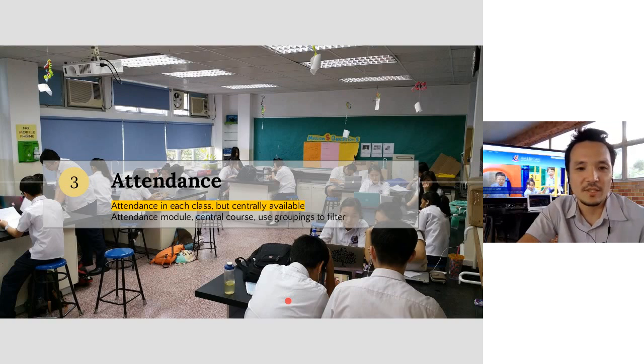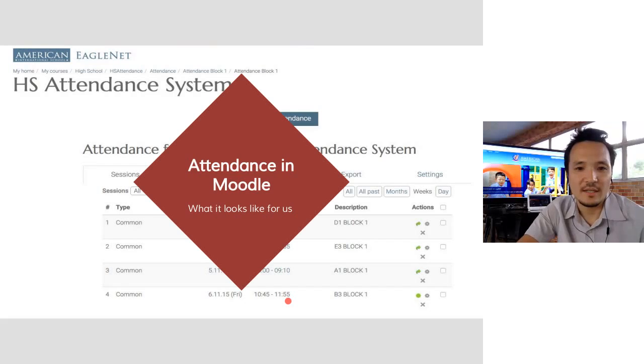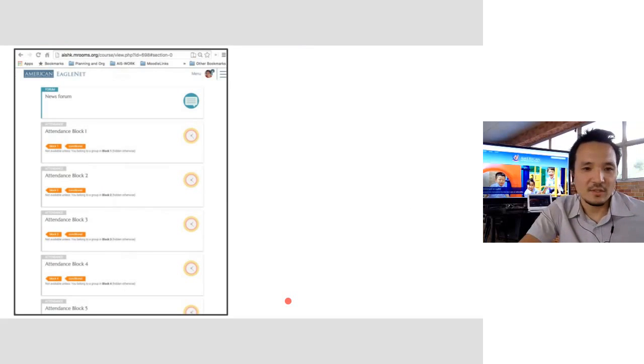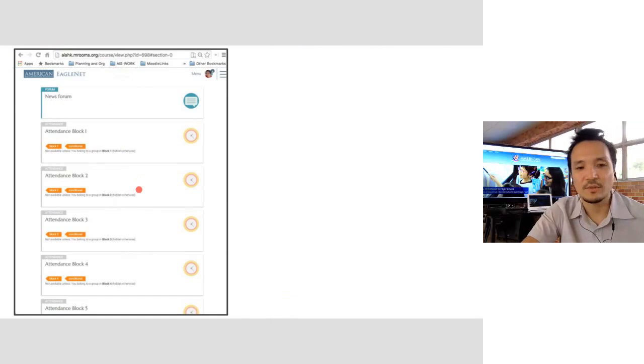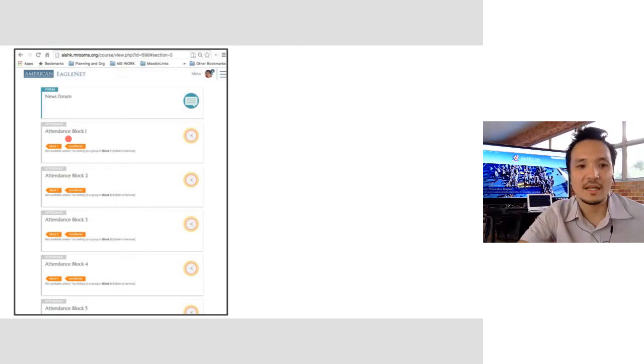So a teacher comes in, and they're taking attendance in Moodle. It's using the attendance block, but what we've done is we've made one course with all of the students in our high school in it. So it's about 280 something students. We've got 7 blocks that run it. Those are our 7 different classes that each student will take. So block 1 classes are all running at one time.